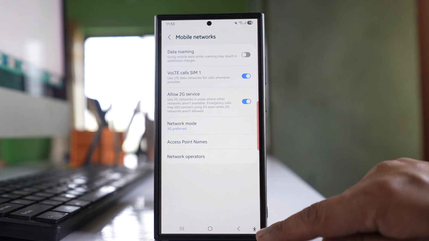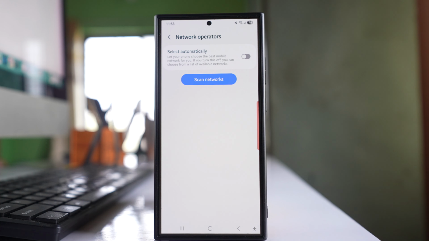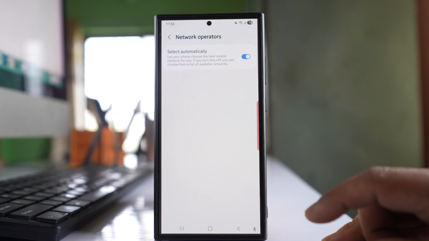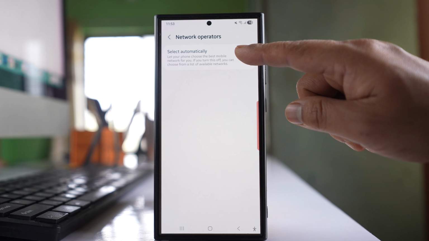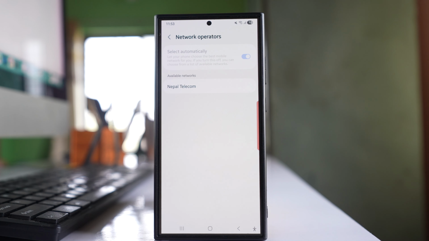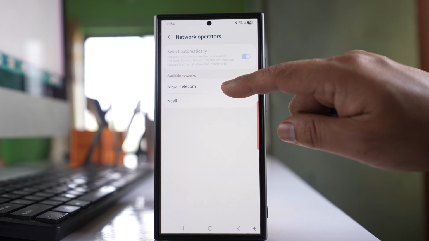Go back. Go to network operators. Now if you have selected it automatically, you can disable this option and then wait for a few seconds so that you can see which network operators are provided in your area, and then select your network provider.